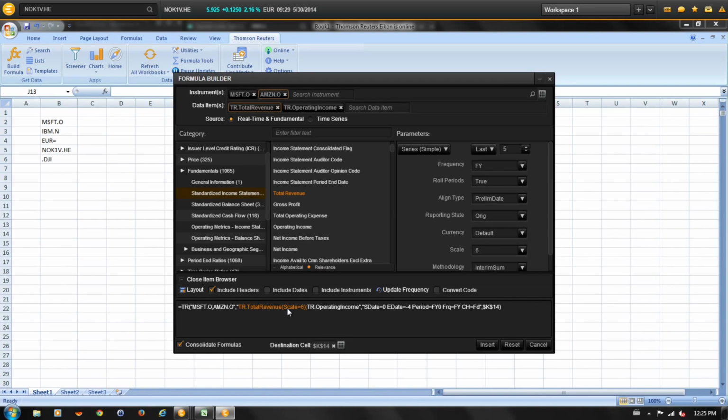Next, let's review the display options. The display options are used to control the layout and appearance of the data. You can include headers if you have multiple data items. You can include dates if you are requesting series data. You can include instruments if you are reporting on multiple instruments. Finally, you can choose between a single function or one function per data item.